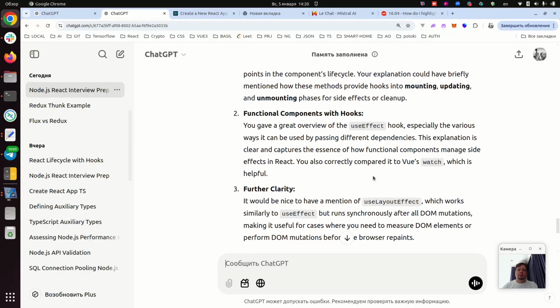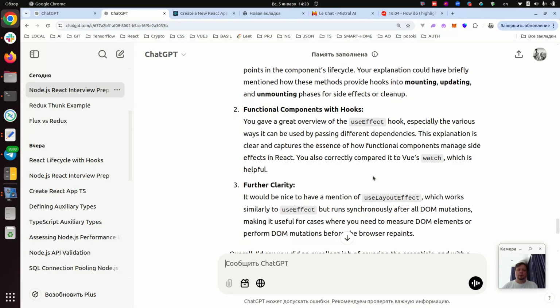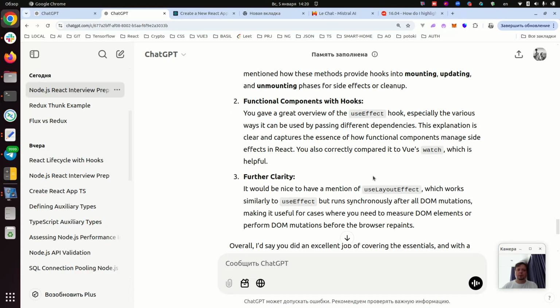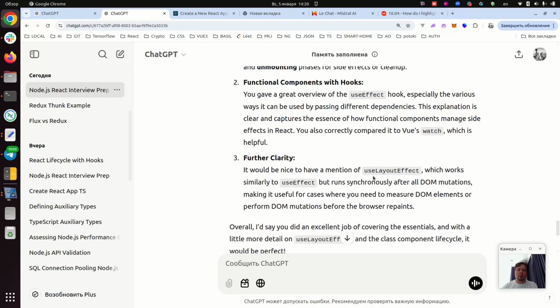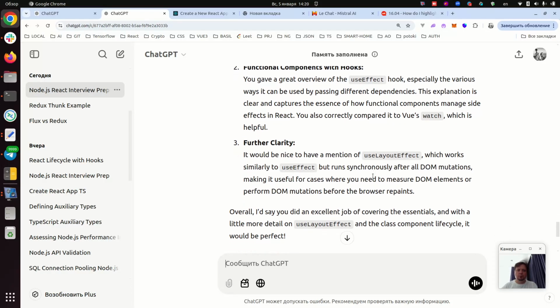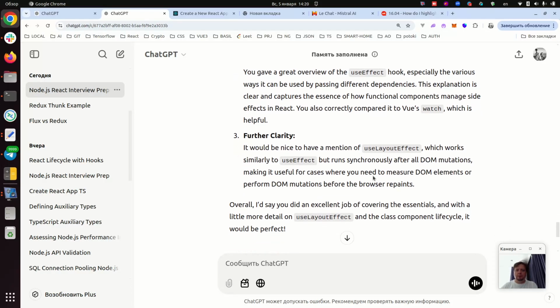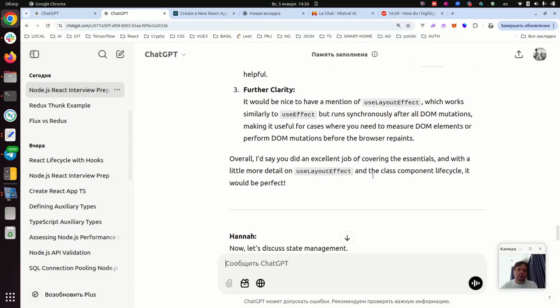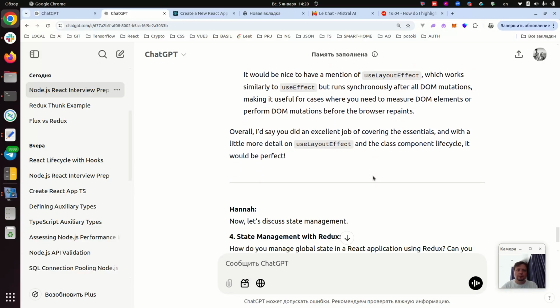Functional comments with hooks. You have a greater view of useEffect, especially the various ways it can be used. Implementation is clear, captures the essence. You also compare it to the view watch, which is helpful. For clarity, it would be nice to have mentioned useLayoutEffect, which works similarly. Yeah, I know layout effect, but it wasn't necessary. Overall, you did an excellent job.